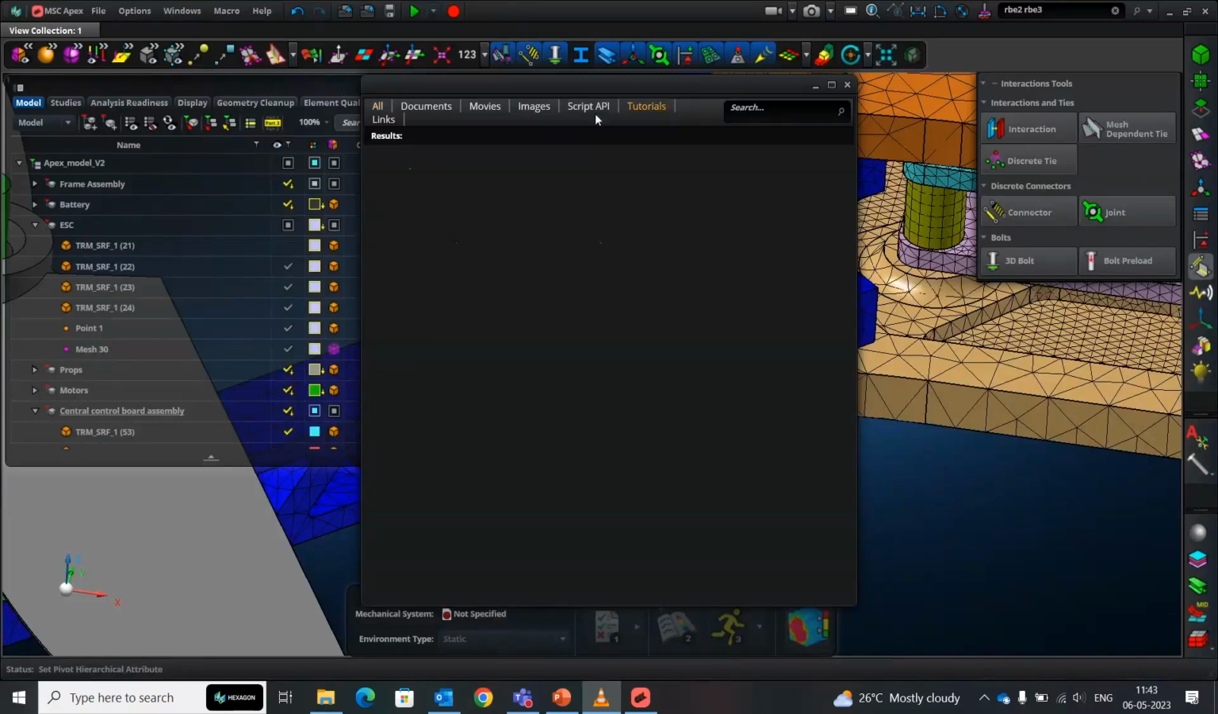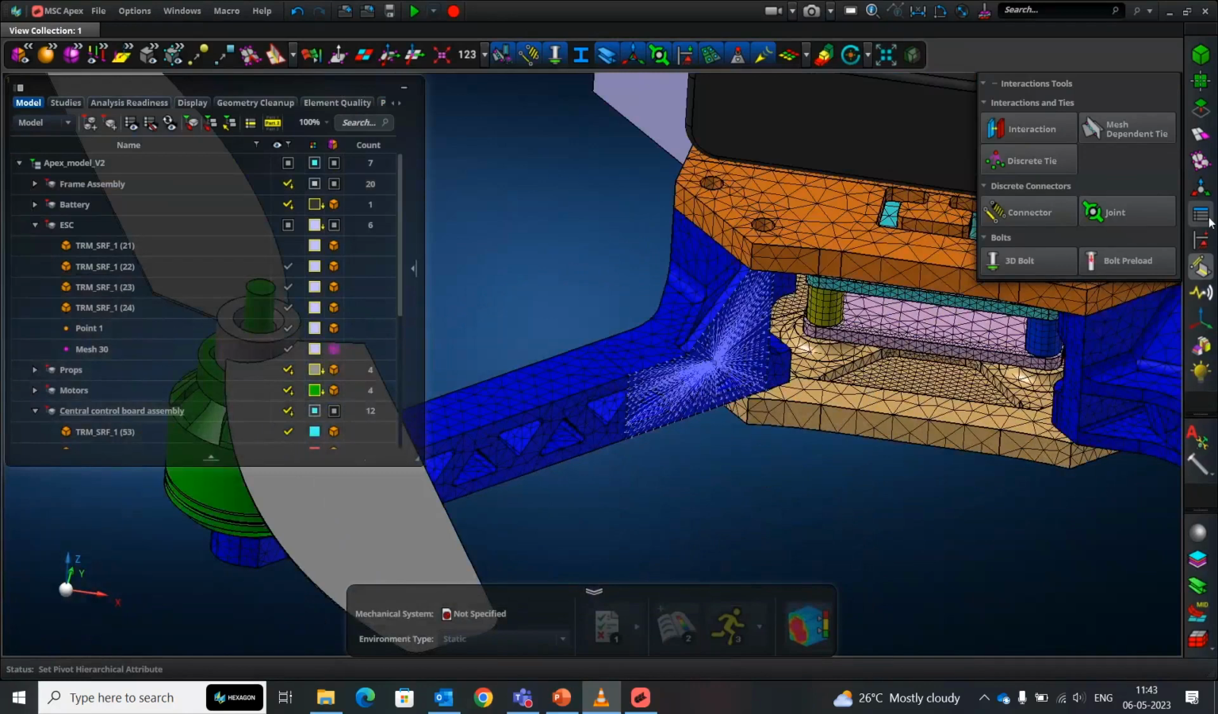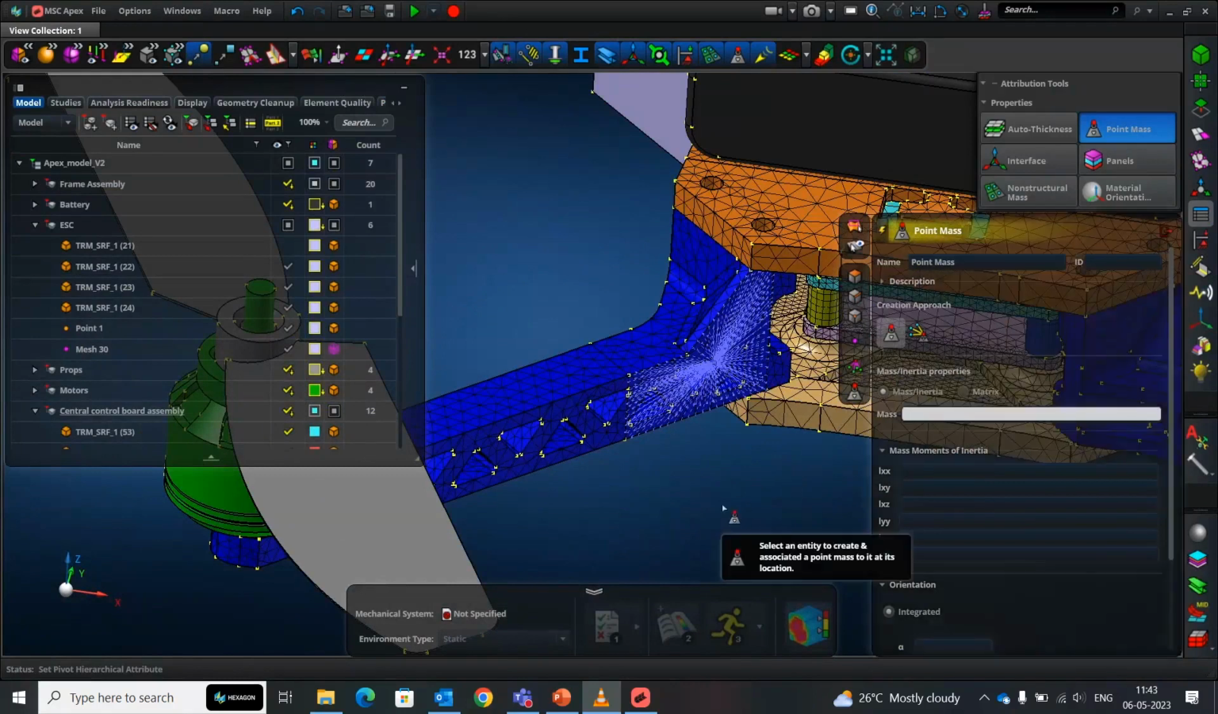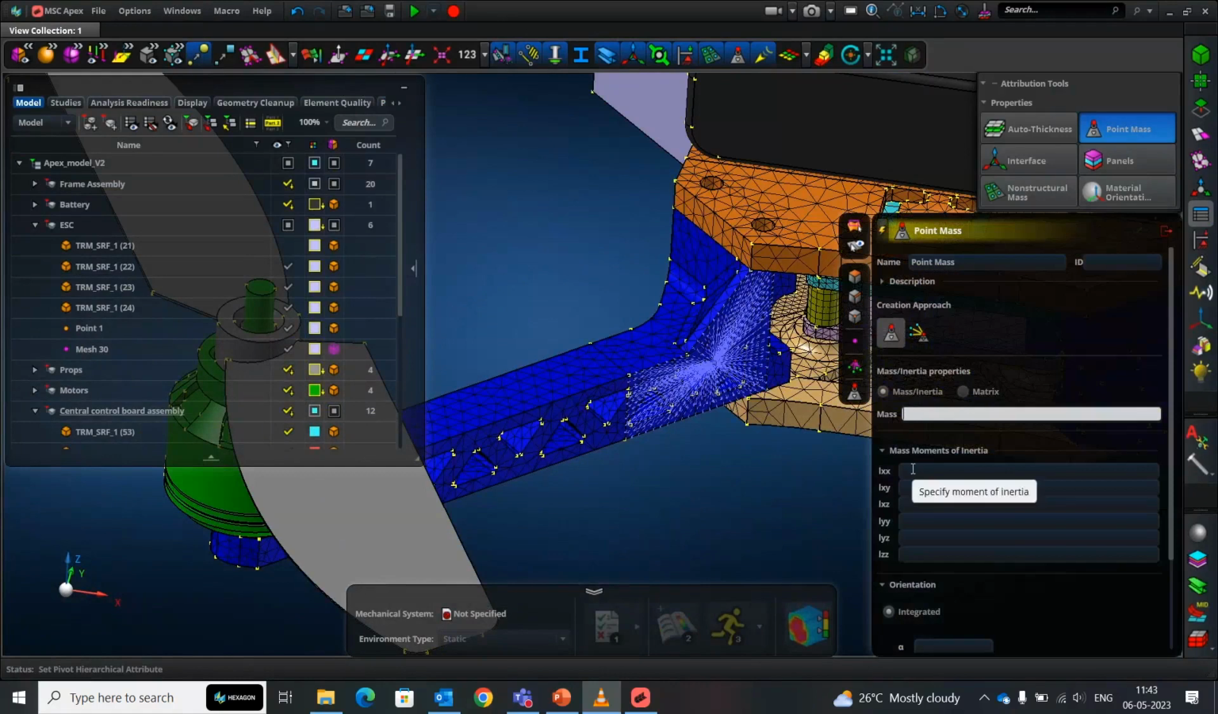Not only limited to discrete ties, you can do that for any thing that you'd like to look for. How do you do mass assignment, material assignment, and so on. Next, I choose what is known as a point mass. In this point mass, you can see that I have the ability of defining the mass moment of inertia as well as the mass of the body itself.